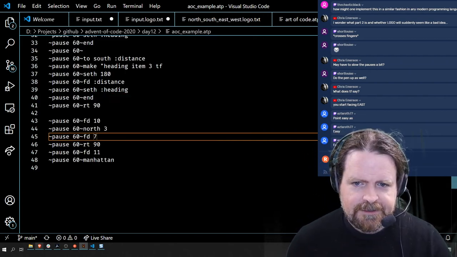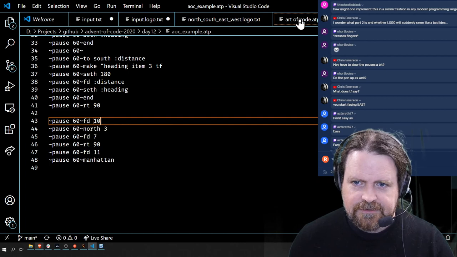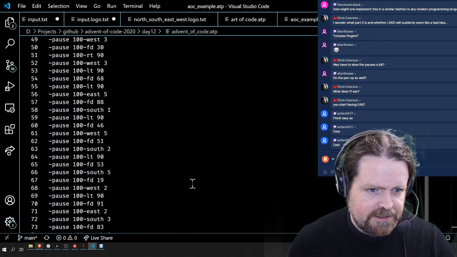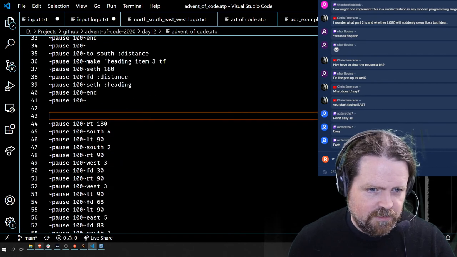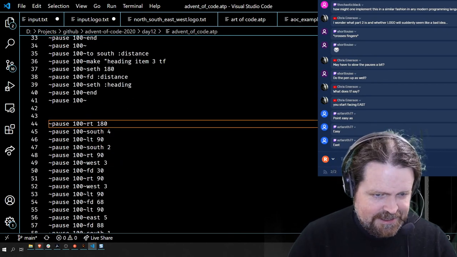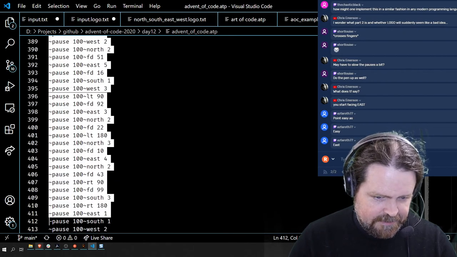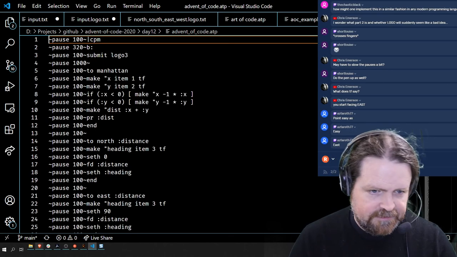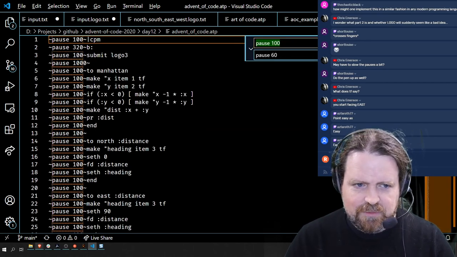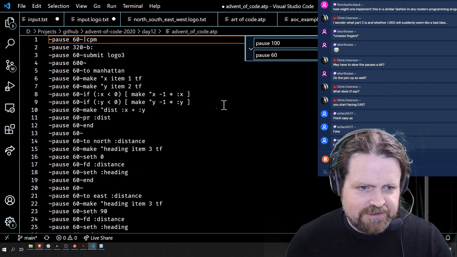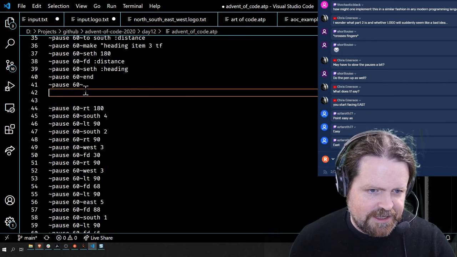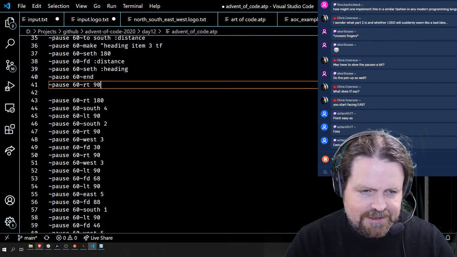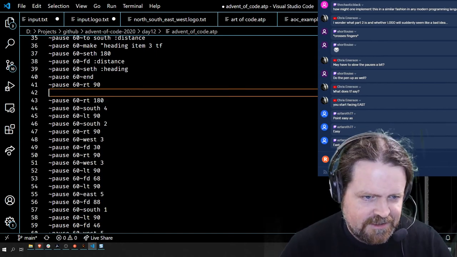Okay. So, let's go back to our Advent of Code ATP example. I want to grab all my input here. So that there, that's my puzzle input, isn't it? That's the stuff that I actually need. So the pieces that we're missing here is, one, we were going to replace all the hundreds with 60s, make the thing run a little quicker, and we need to start with the ship facing east.